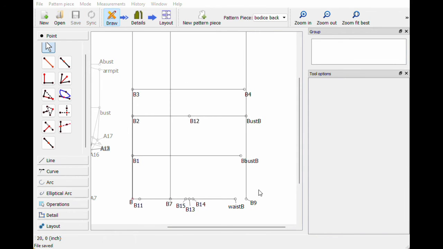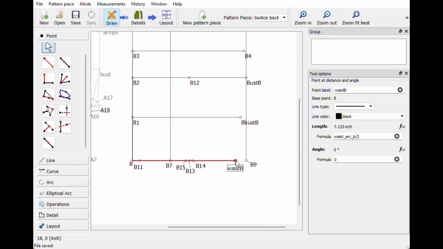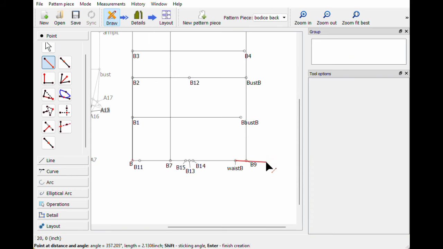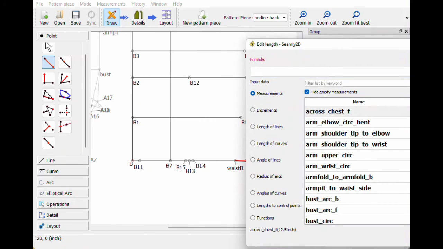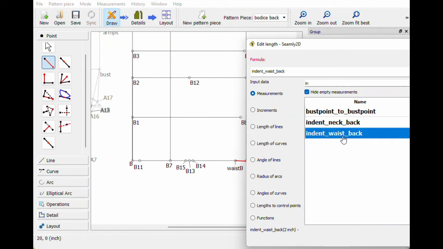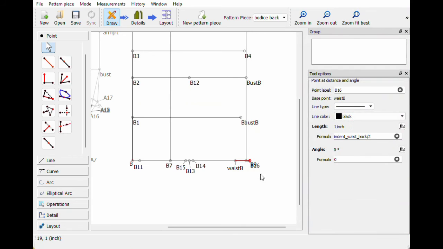Alright, there's one more thing we have to add in. Since we are taking all of this out to create this dart, to create this curve in the back, we have to add length back into the waist, because this is how much room it actually takes to get through the waist, and now we're subtracting all of that. So just grab this point from the waist, come straight to the right. The angle is going to be 0, and the length is going to be that indent waist back divided by 2.